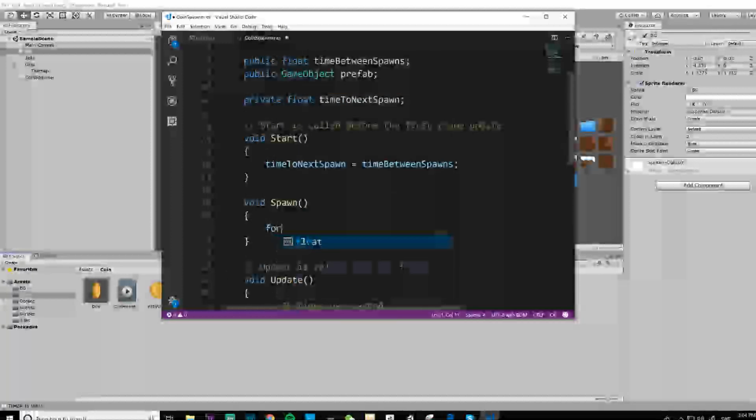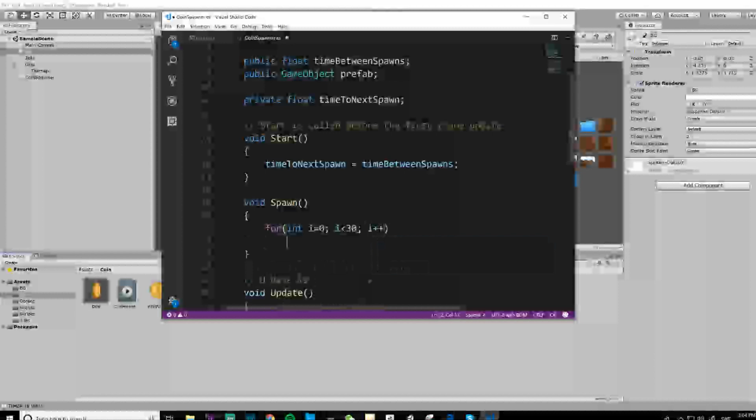And it's gonna be very short. The only thing we need to do is to iterate from 0 to 30. So we're going to generate 30 coins. And the way you generate the coins is by using the function called instantiate. So this is a built-in function in Unity.